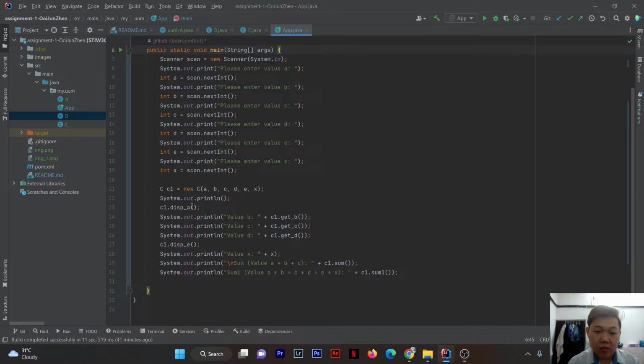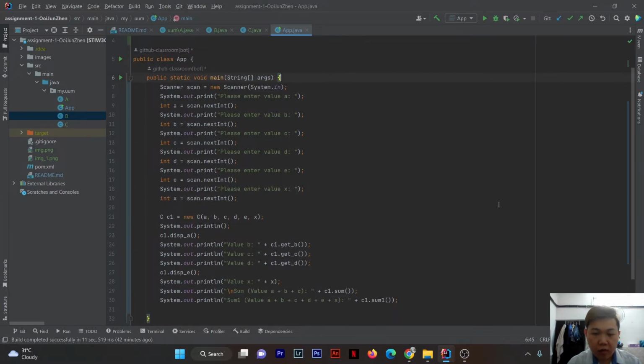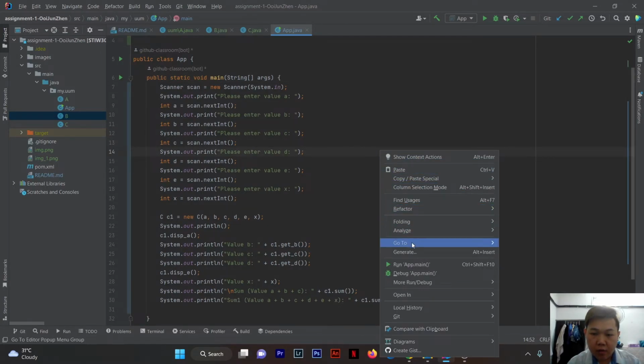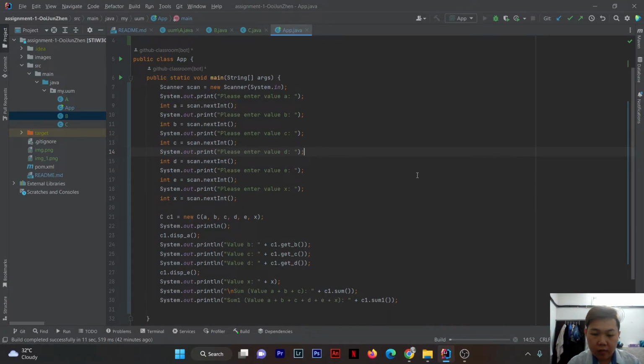We can see that the code will output for the user the total sum value for the sum method, which is A plus B plus C. And for sum1, the value is A plus B plus C plus D plus E for the sum1 method. So for now, we run this App.java class for the main method to run all the methods from the classes A, B, C. Run it. Just wait a minute.